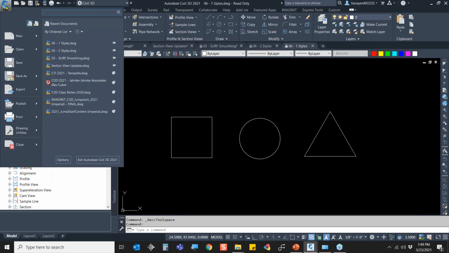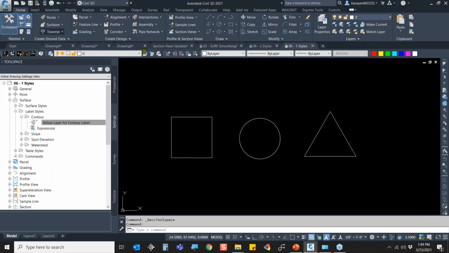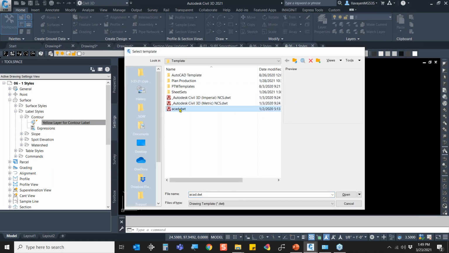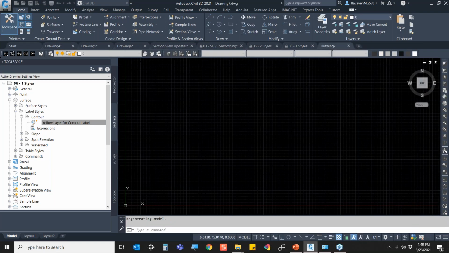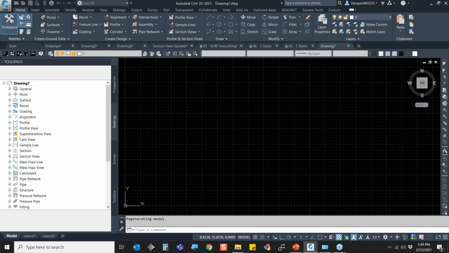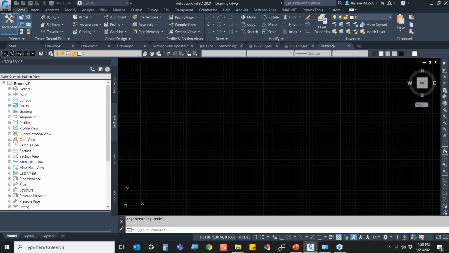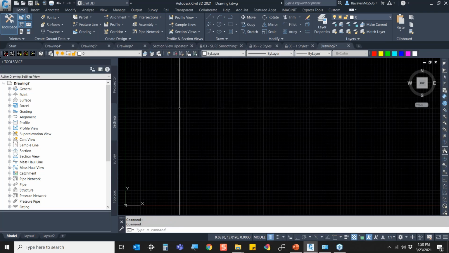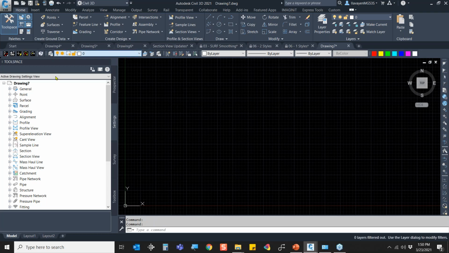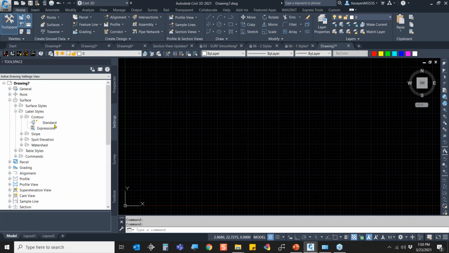Let's start a brand new drawing, big letter C, new drawing. I'm going to use the AutoCAD template, which is empty. And I'm going to use that classic method of dragging and dropping a style. There are different ways of doing this. I'm not after the method, I'm after the results. This drawing is clean. This drawing over here for the surface labels, I'm missing that label style.